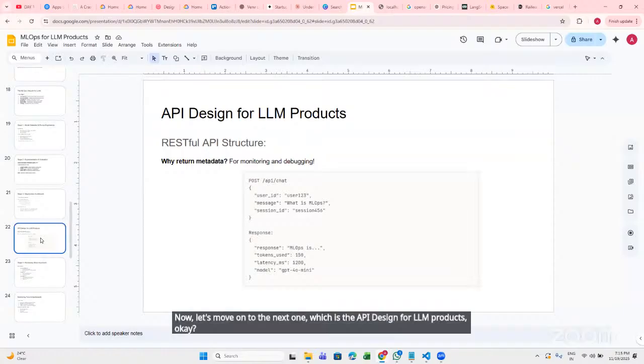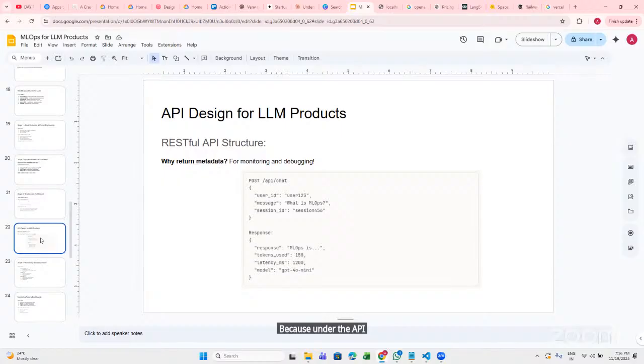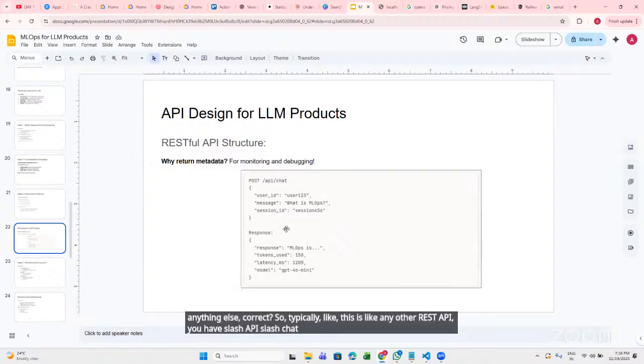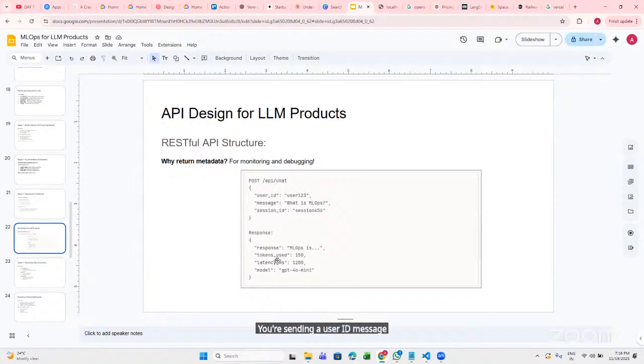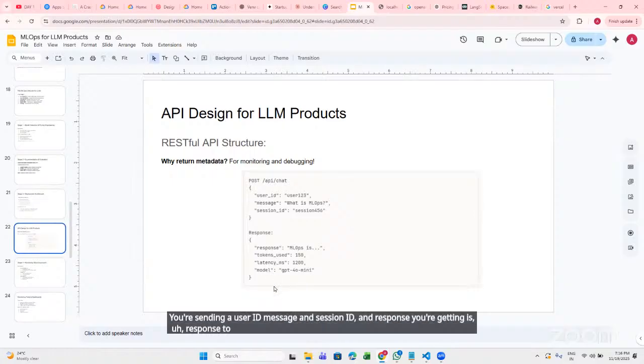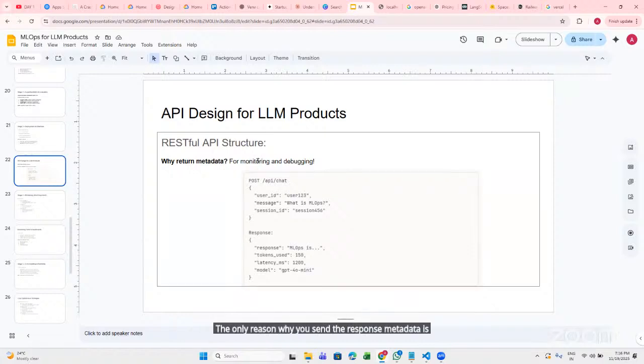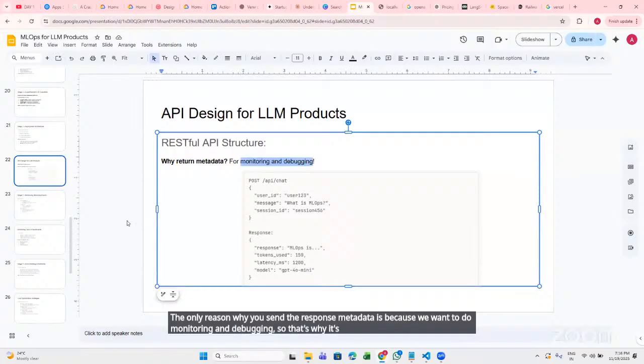Now an MLOps engineer should also know how things work, right? Typically, irrespective of whether we're using MLOps or whatever, the API structure doesn't change. They're still the same because under the API, we are making some calls to the LLM API or anything else. Like any other REST API, you have /api/chat for the chatbot. You're sending a user ID, message, and session ID, and in response you're getting the response, tokens used, latency, and model name. So nothing majorly changes here. The only reason we send the response metadata is because we want to do monitoring and debugging. That's why it's important to send it back.